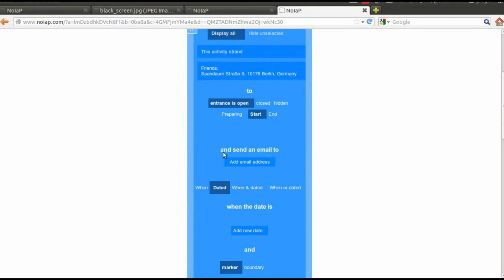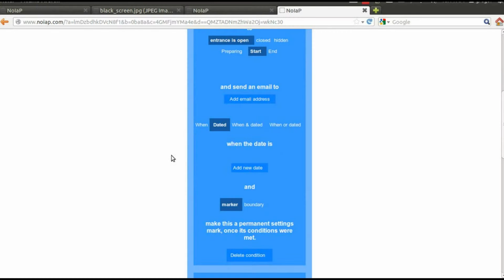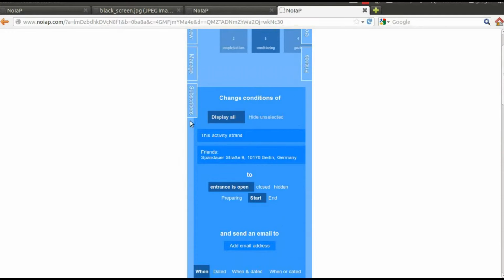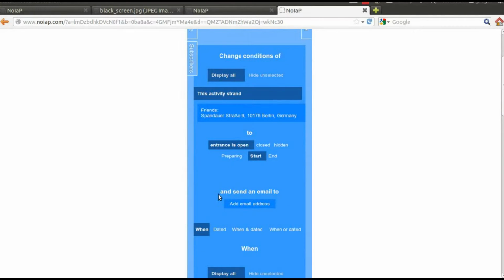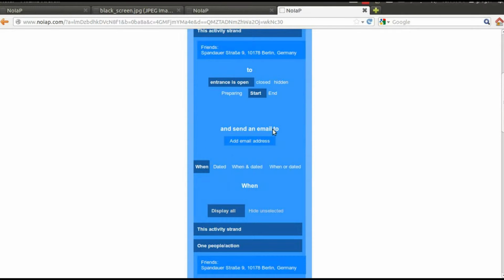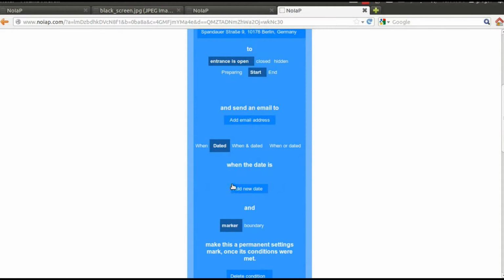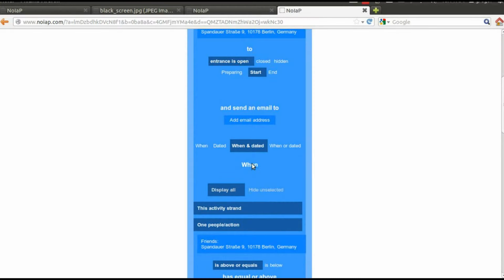You can now select what kind of condition you would like to create. So now we have change conditions of, then you can select what is going to be changed, and send an email to. You can add emails here, and now there is the option when and date is, and here is when or date is.